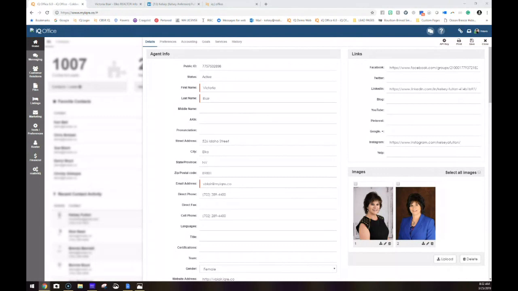Are you updating social media links? Are you updating your profile text about me? Are you going in and setting your goals? Maybe you're going to go in and edit your preferences. You're going to go in and add your default action plans or your default flyers.